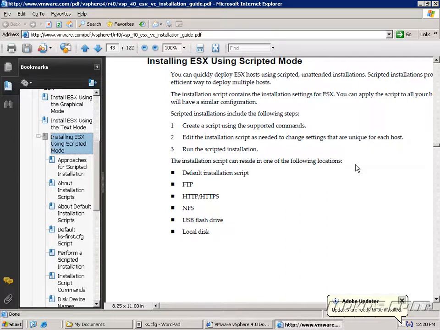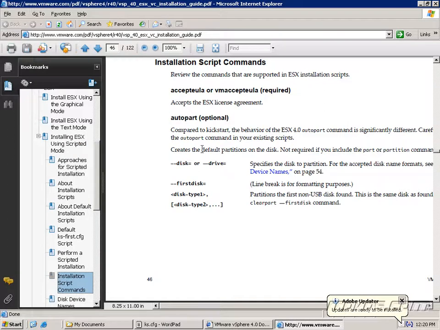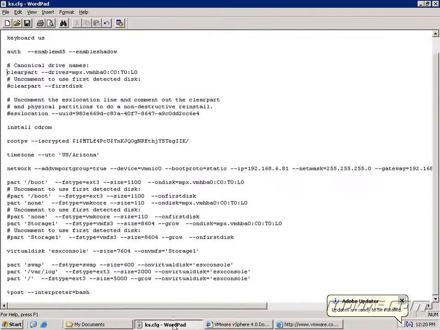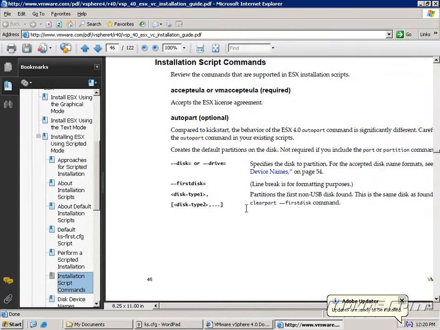And there are a number of different sections here that go over different ways to use a script file. But the section we're concerned with is installation script commands. And this is actually going to go through each section and list the different commands that we can add to our ks.cfg file so that it installs it just the way we want to.